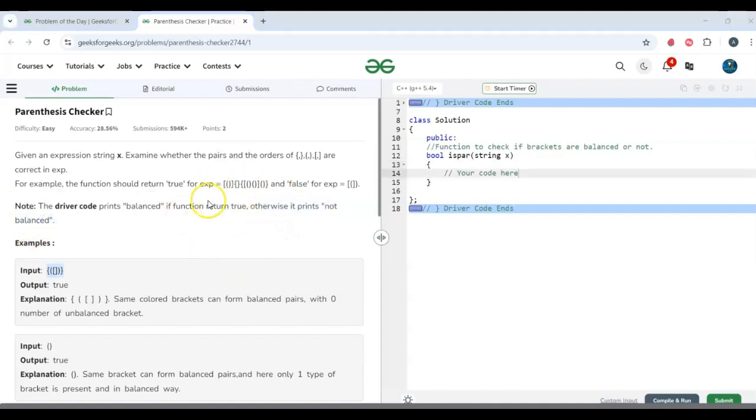So today we are solving an interesting problem called parenthesis checker. We'll check if the pairs and orders of parentheses, like opening and closing brackets, are correctly balanced or not. So let's dive into it. Let me give an example here. We need to find a way to verify that these brackets are correctly ordered.